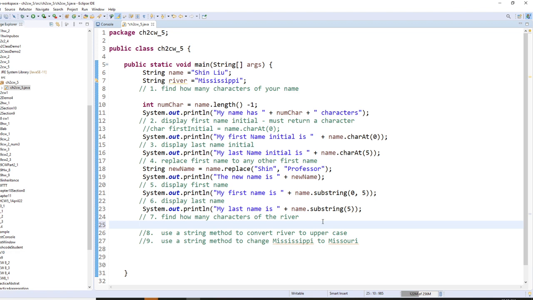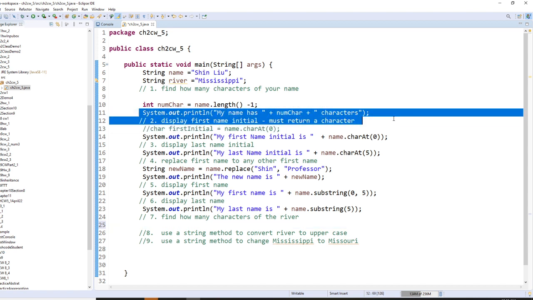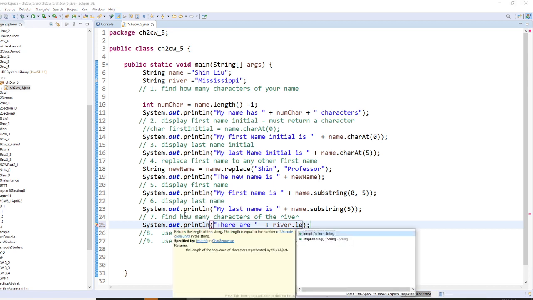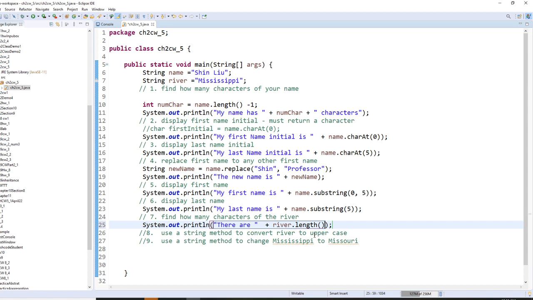Number 7, find how many characters are in the river. How many characters in the river? I am going to ask you to use line number 11, because there's no space. So what you're going to do is type sys out, then control, and you want to say "they are", and I'm going to put this class, river dot length, and I'm going to put plus and space and "characters". So there will be river.length. I don't need to minus one, right? Because I don't have a space. So now continue right now.